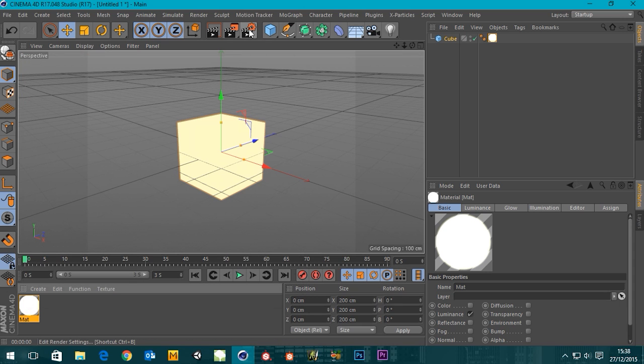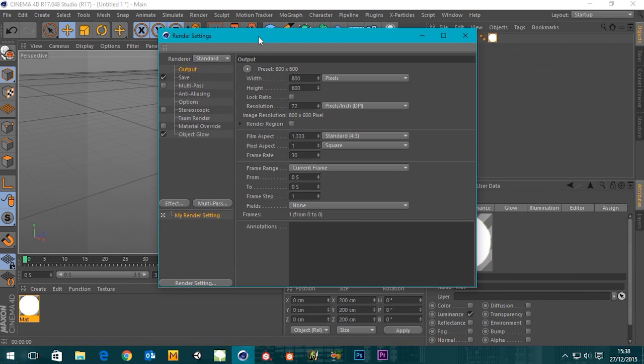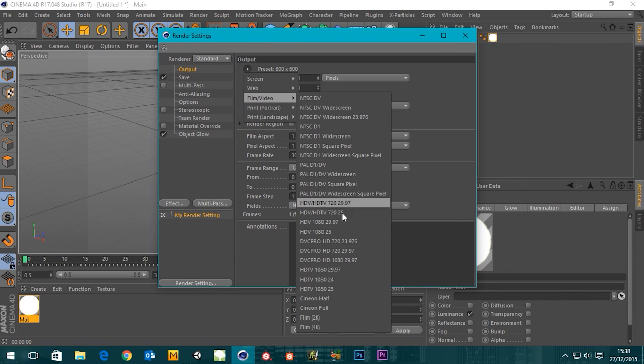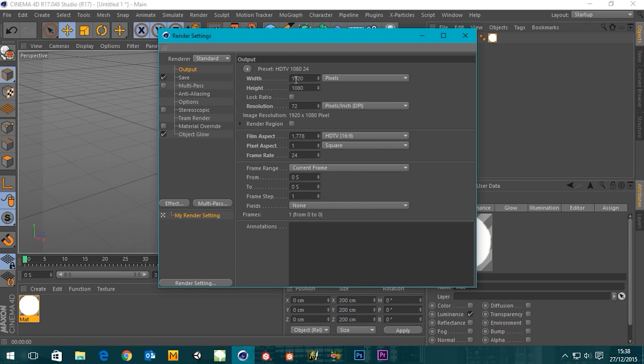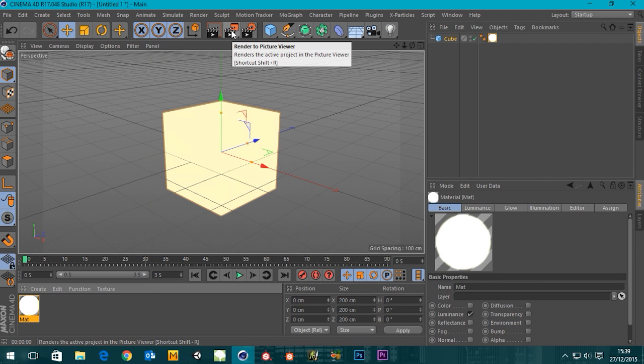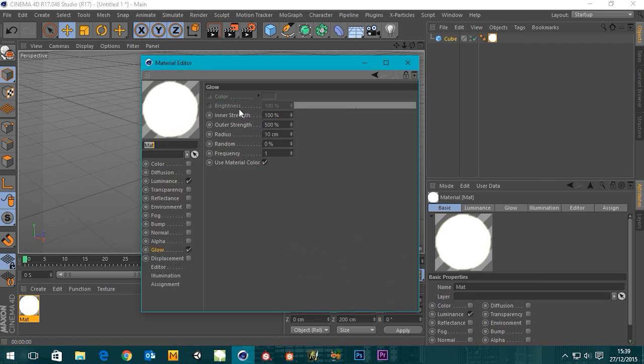Okay, so while we're in the render settings, I'll do what I usually do. Go to film and HDTV, 24 frames a second, lock the ratio, and then drop this down to 800, just so it's better visible for you guys. And obviously in the material now, you can see the difference between glow on and off in the actual material itself up here. That's it off, and there's it on.